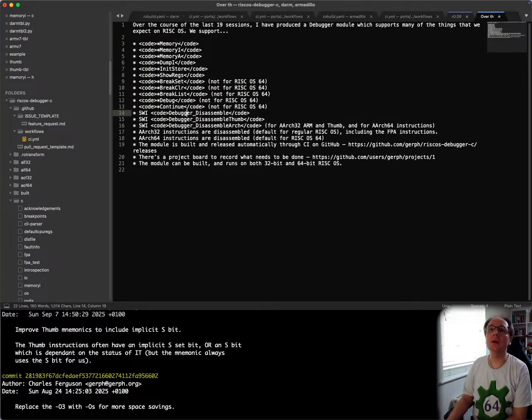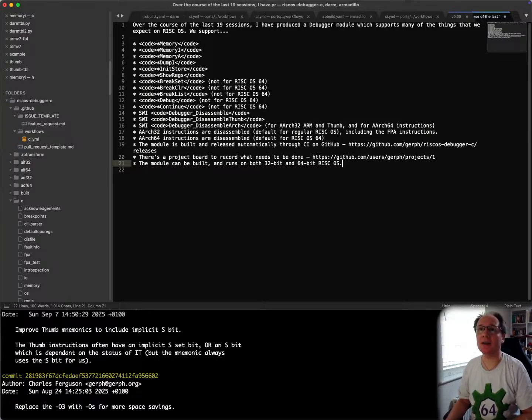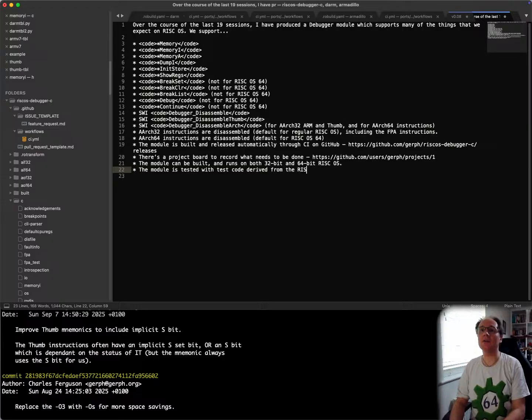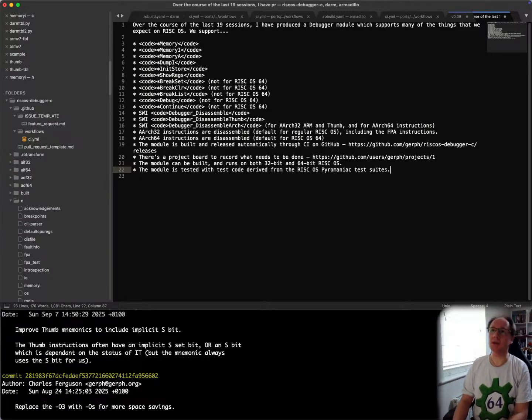The module is built and released automatically through CI. There it is. Project board shows what needs to be done. The module can be built and runs on 32-bit and 64-bit RISC OS. The module is tested with test code derived from the RISC OS Pyromaniac test suites. There we go. Automatically within CI.